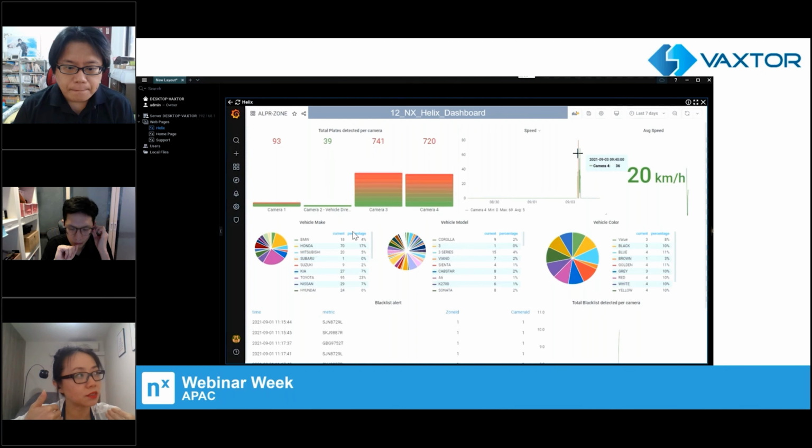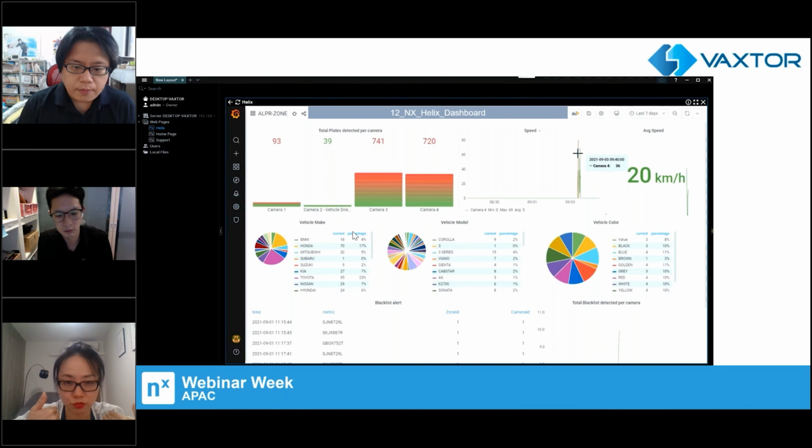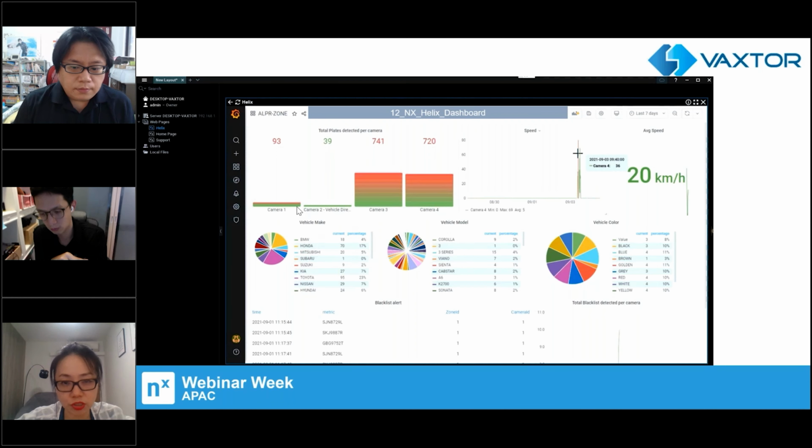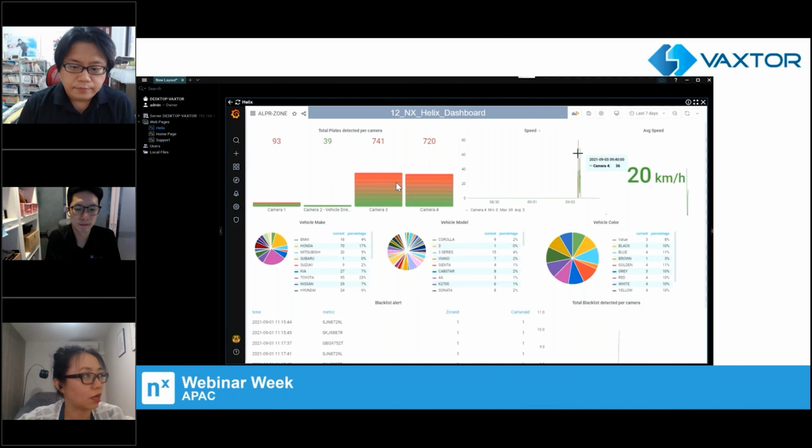So let's say this particular zone is over a certain benchmark. That means this particular traffic junction is going to have a traffic jam very soon. So in that case, with one instant color change, the operator is able to change their traffic light sequence in order to divert all the traffic flow.